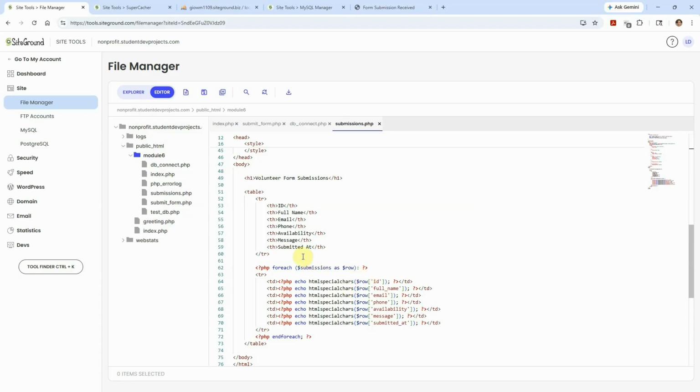Okay, and like I said, that associative array is going to be easier to loop through as far as PHP. Now, what I also want to show you is where that HTML special characters function that we talked about earlier becomes really important. Every value that gets printed on the page should be escaped. That's what we're doing here.